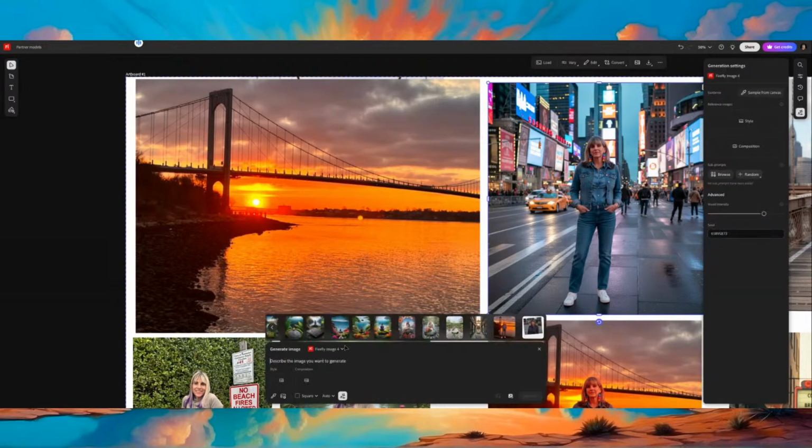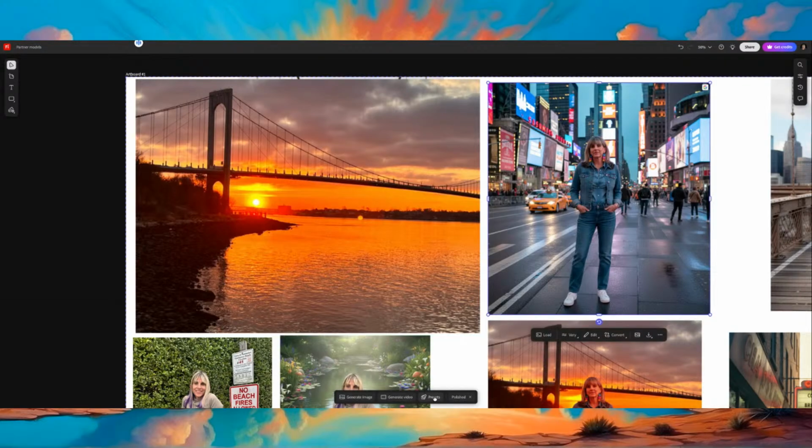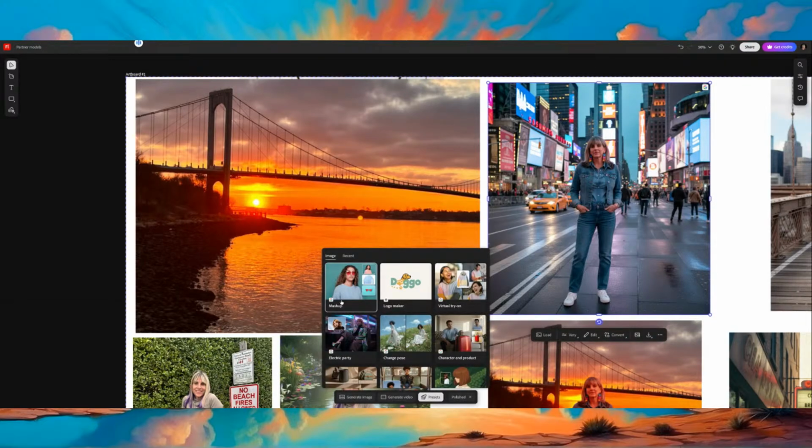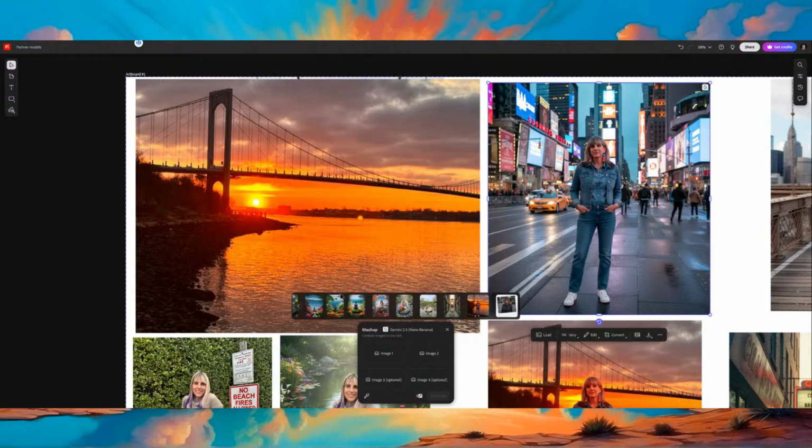So I could either do a mashup, so let me go generate image. I'm going to use a preset. And I believe that for mashup, it's also going to use Gemini Nano Banana, but you can put up to 4 images in one picture here. So I really like that as well.